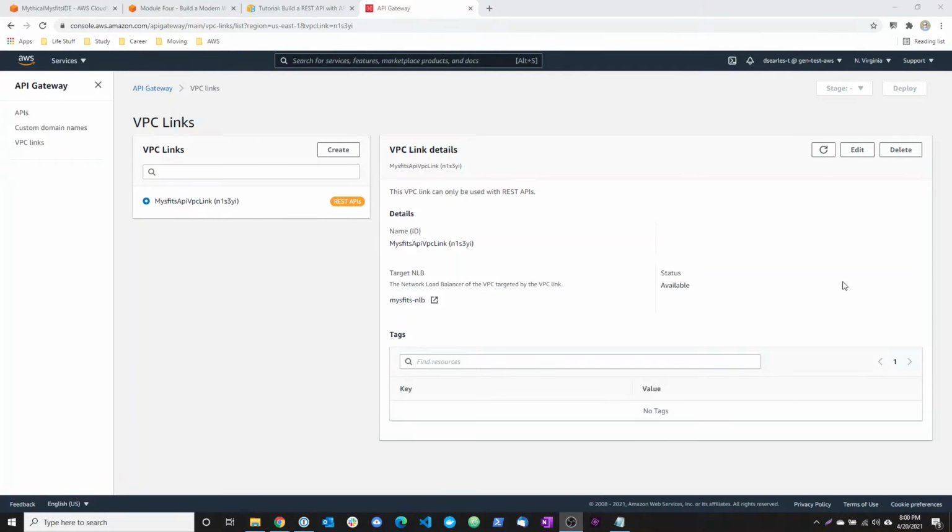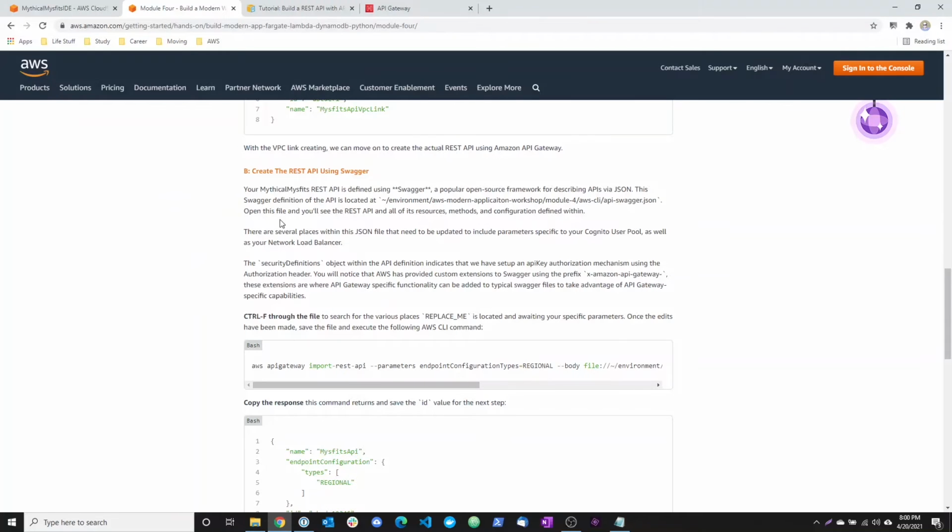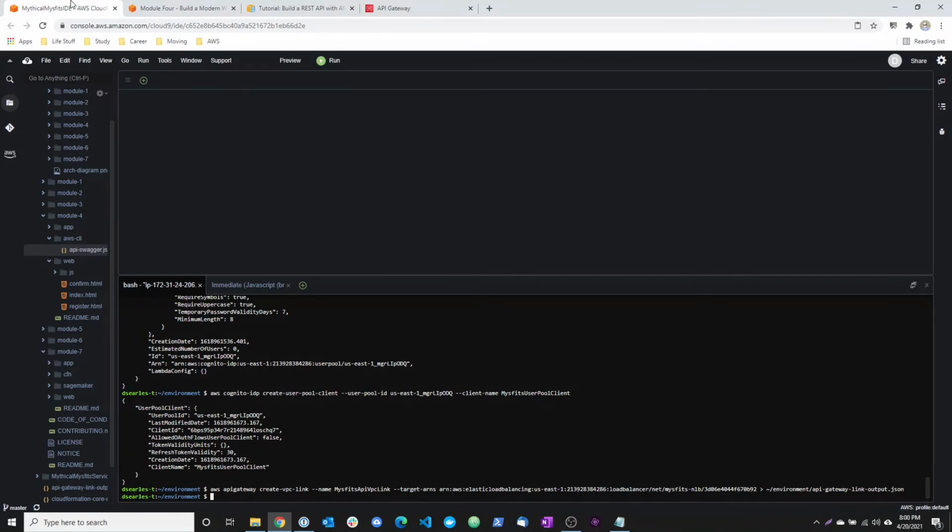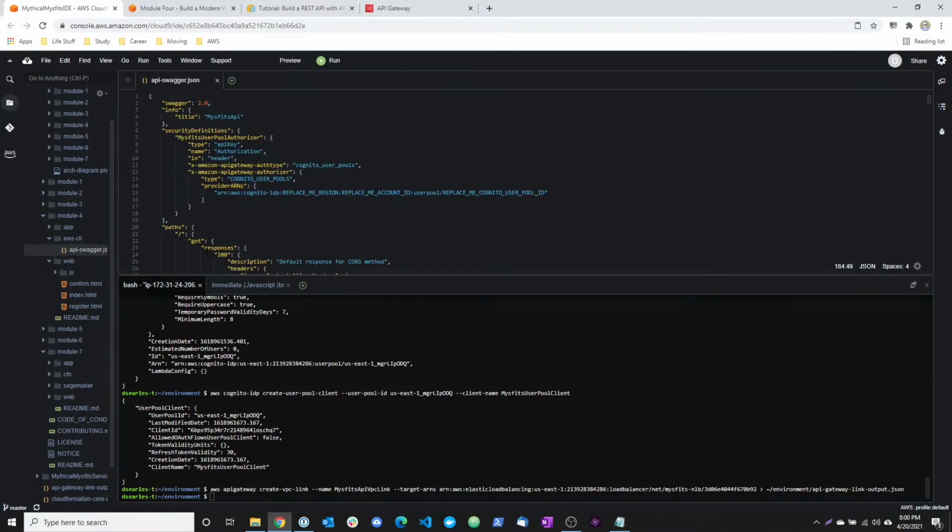Okay, so it looks like the VPC link finished creating now, so we can go back to the documentation, and the next step is to create the REST API using Swagger. The Swagger definition file is here, and there are a few values that we're going to need to replace. Once we replace those, we can then run this command. So I'm just going to open up that file here, and then we'll just have to search for everything that says replace me. There are 13 values. Let's just start with the first one.